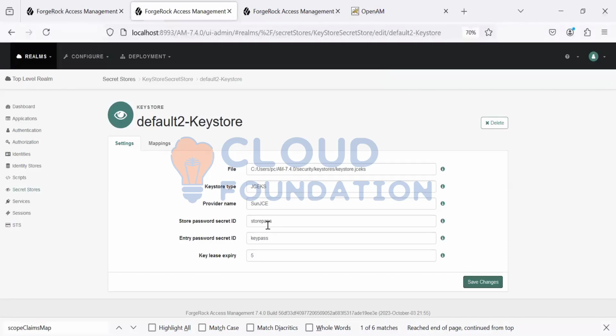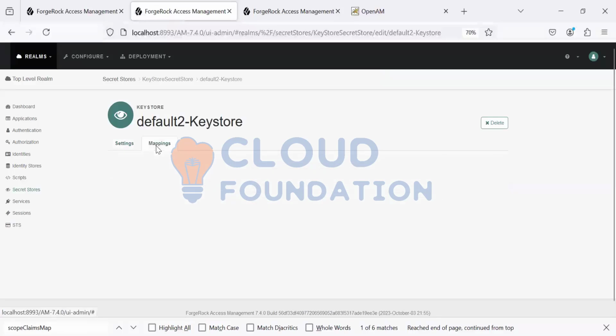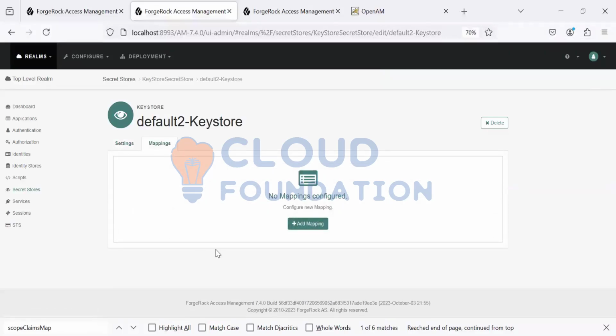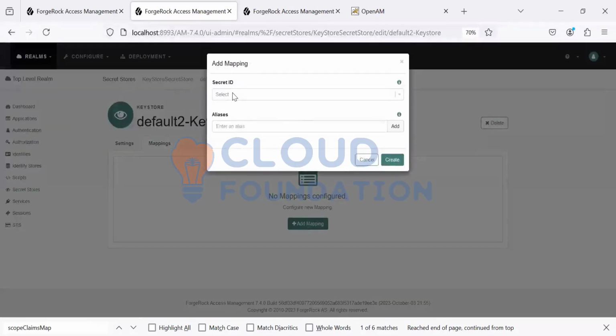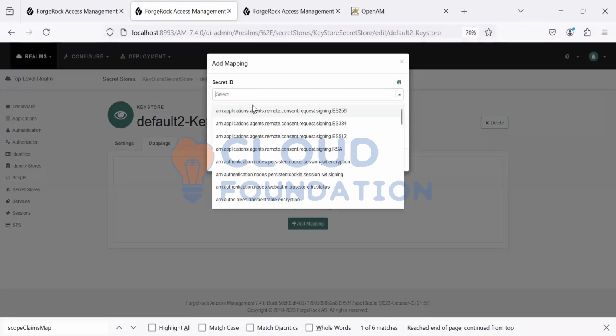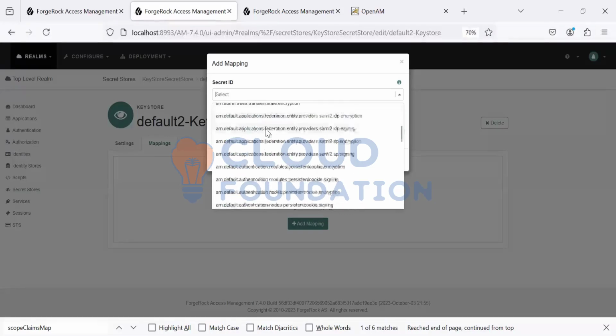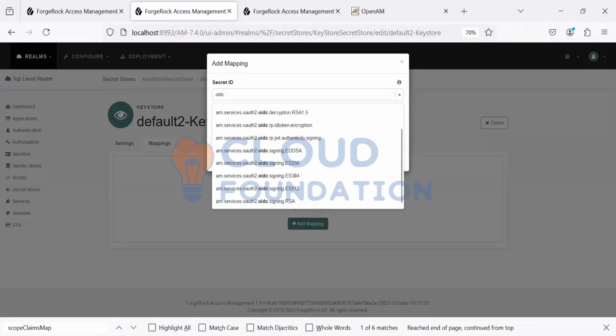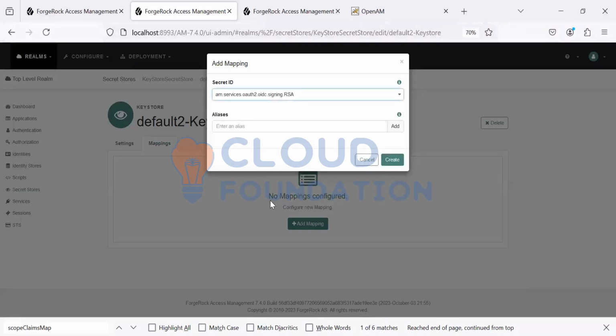Okay, so now if you go to the mappings over here, what kind of mappings are there? If you see, it gives us a secret ID. We have these mappings enabled, like OIDC, which is basically for providing more security, like auth OIDC here. If I see OIDC signing RSA, this is used to sign any OIDC client we add. So we can use that.